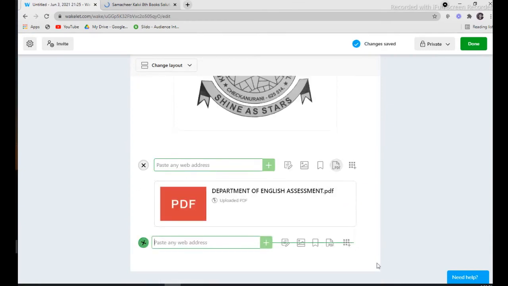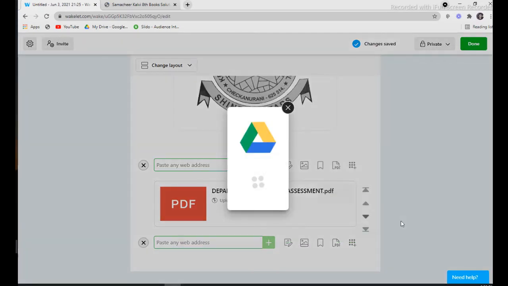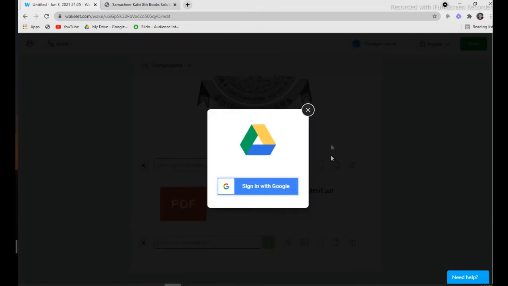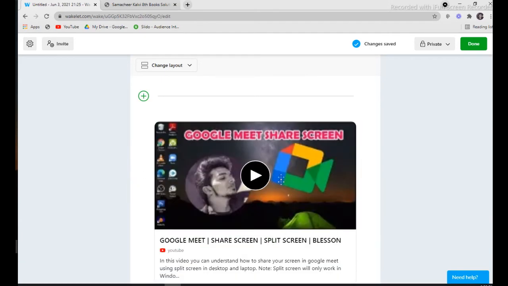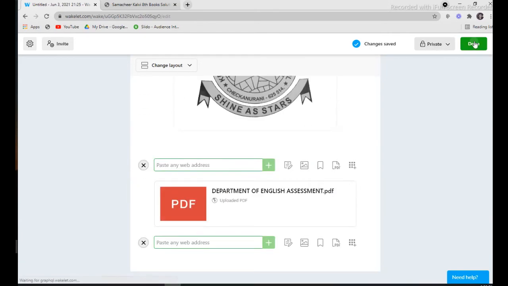If I want to add something related to other apps, it will be from Google Drive. I have to sign in to Google and I can take the particular item which I would like to share. I can get the link of that and paste it here, or I can directly take it from Google Drive and upload it. Once my items are done, I can click done.